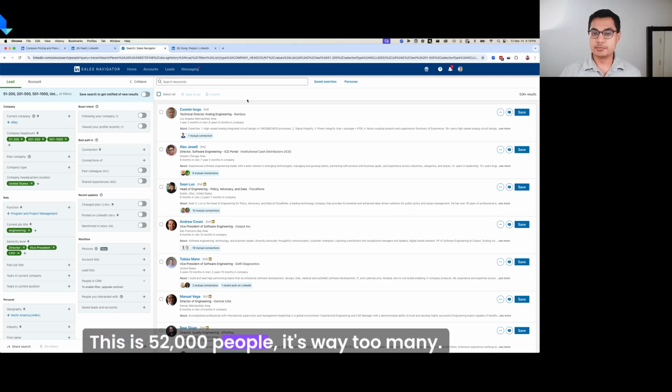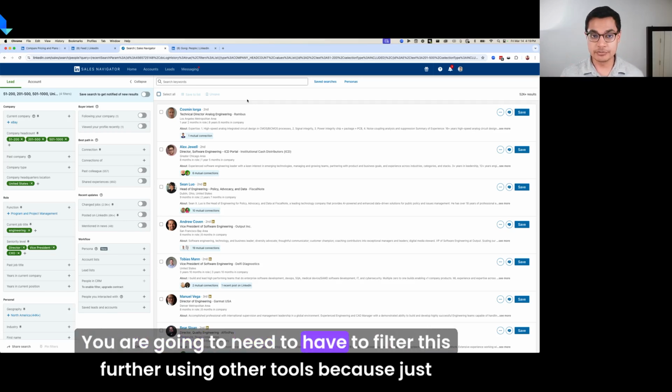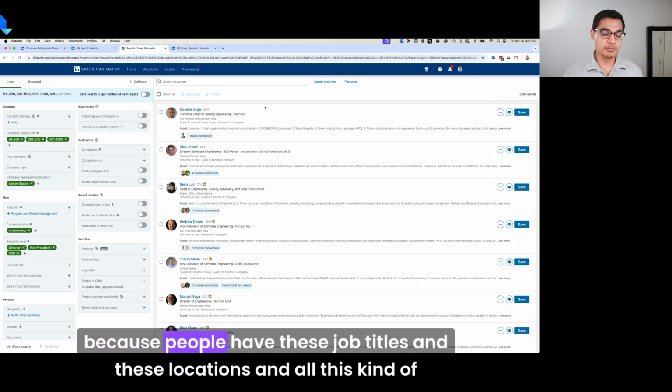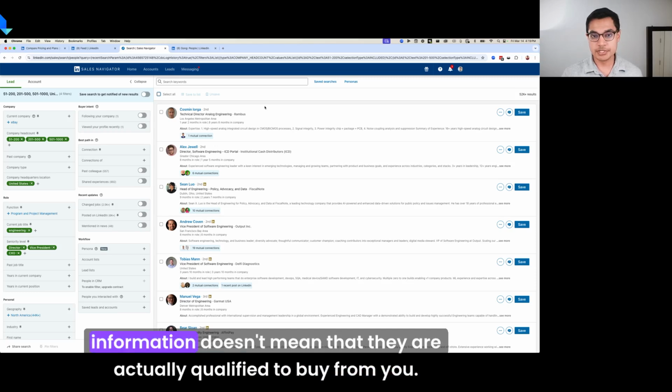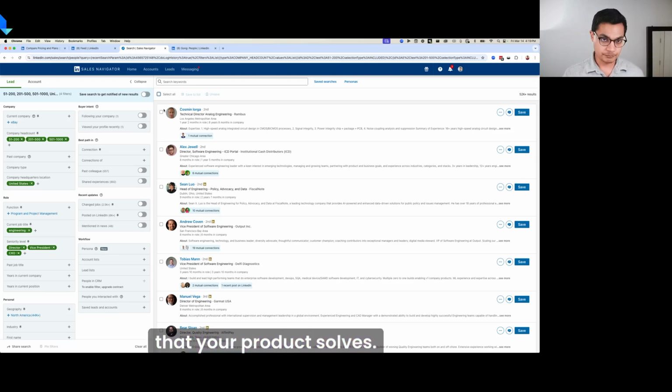This is 52,000 people. It's way too many. This is a first degree filter. You are going to have to filter this further using other tools, because just because people have these job titles and these locations and all this kind of information doesn't mean that they are actually qualified to buy from you. They might not have the problems or projects that your product solves.